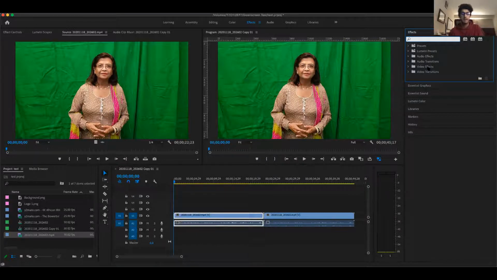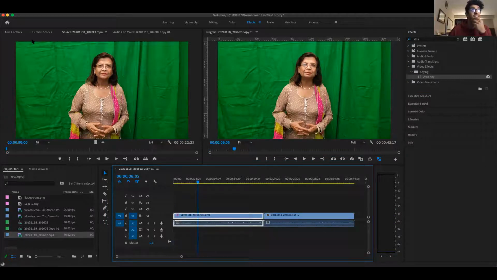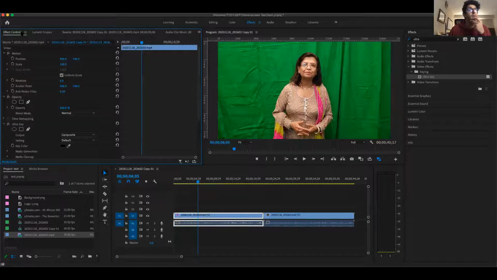So the first step is you have to find the actual keying effect, and it's called Ultra Key in Premiere Pro. If you spell Ultra correctly, it will come up, and essentially you drag and drop. Now that it's on there, nothing happens because we haven't set the parameters for the key yet. So you'll go into here, and then you'll open your Effect Controls tab here.